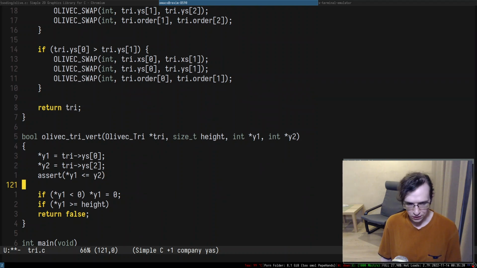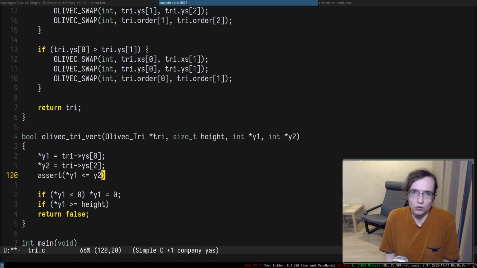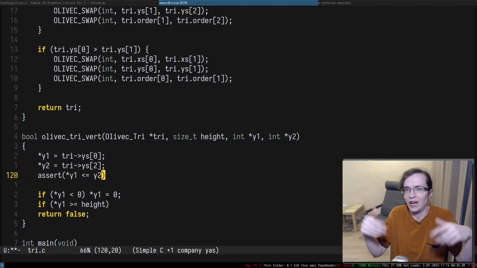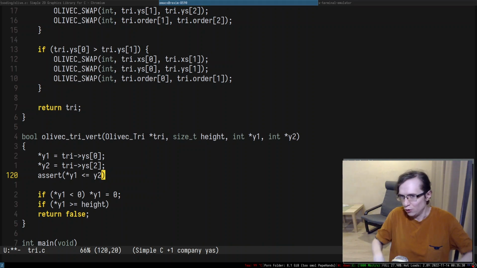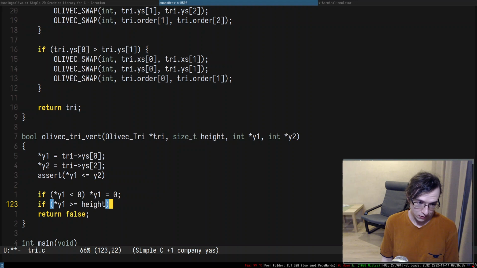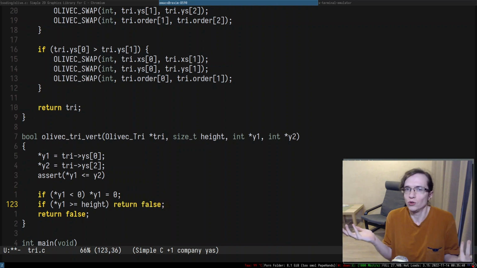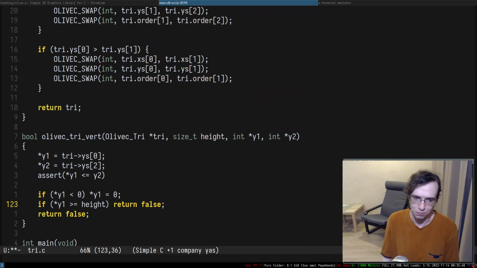We know for a fact that y1 is less than or equal to y2. Which means that if y1 is greater than height, that means y2 is also greater or equal than height. So that means the entire triangle is invisible. It's entirely out of bounds, down there somewhere. Which means that in this case we can just always return false. There's no point to continue trying to figure out the boundaries, so just bail out.